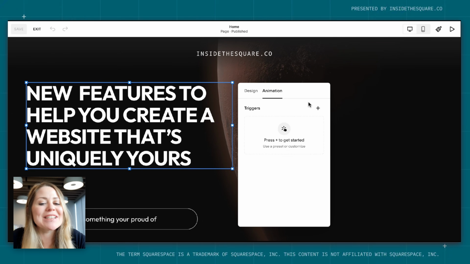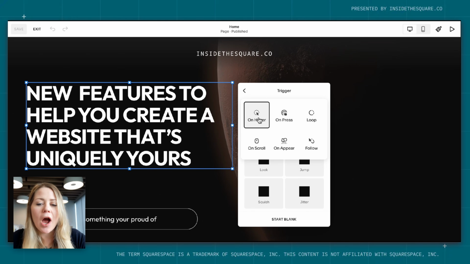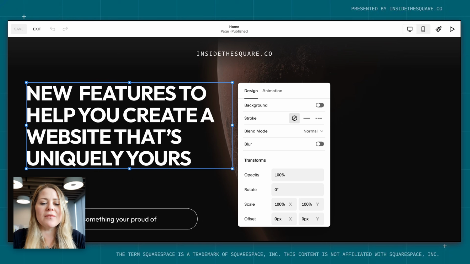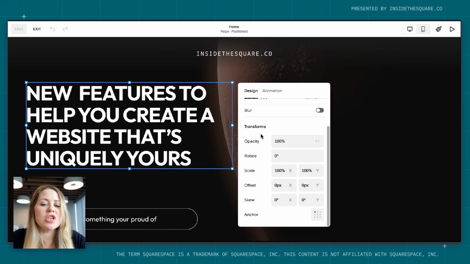That's right, Squarespace has animations. We can set different triggers for animations, for hover, a press, a loop, a scroll, appear, a follow. So many cool options. But before I get ahead of myself, let's start at the very, very beginning talking about design. Now, in these transformations, we can adjust opacity.